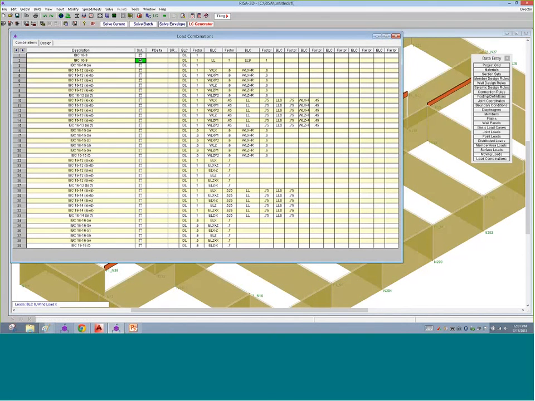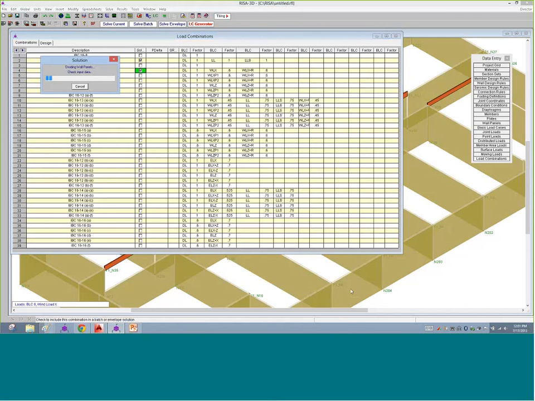So here we'll just do a dead load, and we'll just combine that dead load with maybe just a wind load in the X direction. And we'll solve just a combination with just those two for now. So I solve that combination, and it runs through each of those different ones.